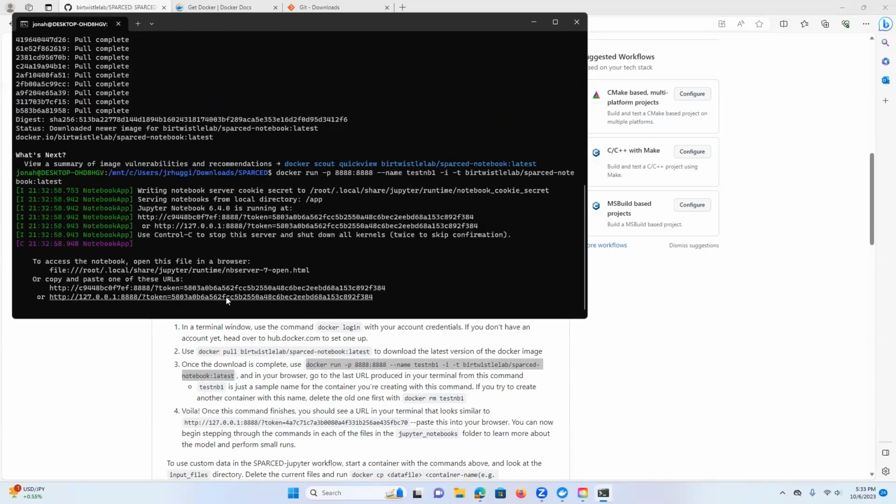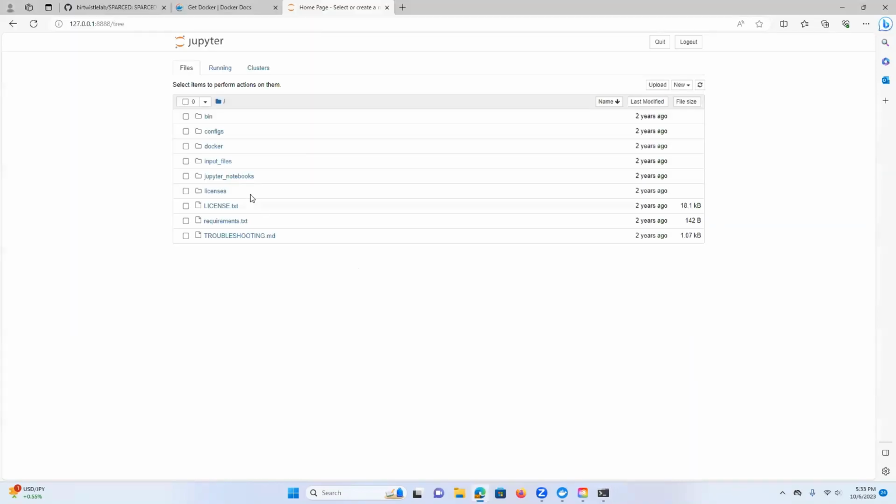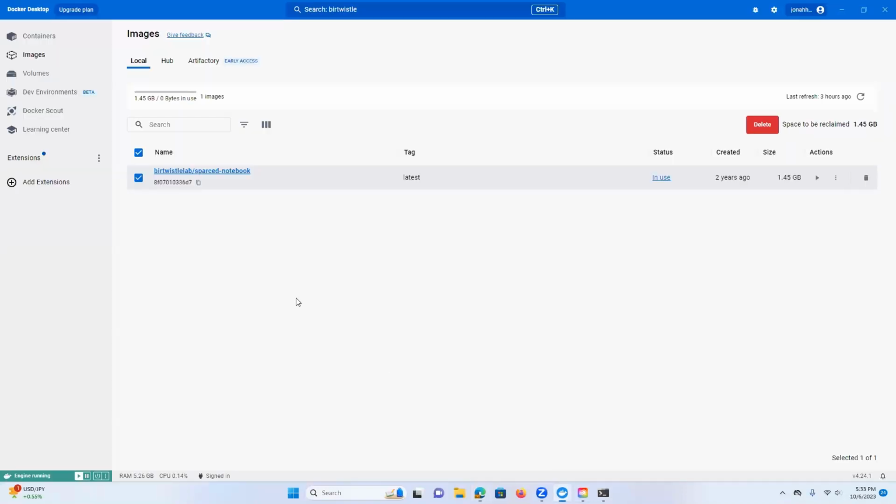Now, once this is going, you can either click on this link here, and that'll get you up and running, and then you'll be able to operate within the Spark model. Alternatively, another way to do this is to use the Docker environment. As we saw those commands work, we can also do that within Docker.